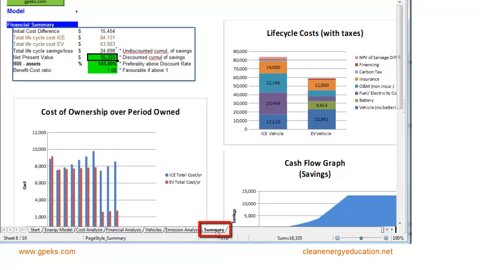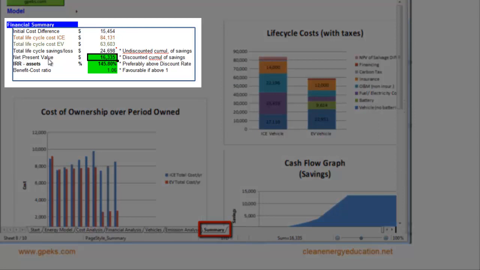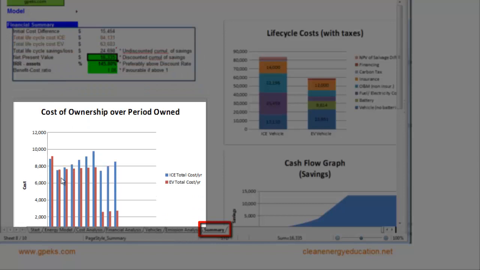And in the end, it shows the financial summary of basically the most important financial ratios, such as your savings over the life cycle, the net value of those savings as of year one, the internal rate of return and benefit costs. It shows here, if you're financing the car, for example, in red, that's your electric vehicle versus the internal combustion engine vehicle. As you can see here in that particular context, the electric vehicle is initially more expensive, and through the years your ownership costs actually are reduced.